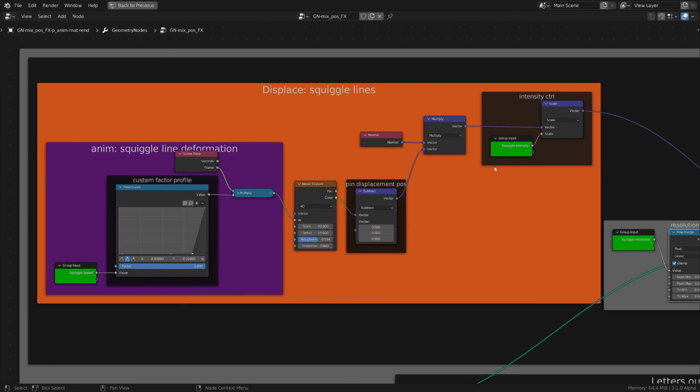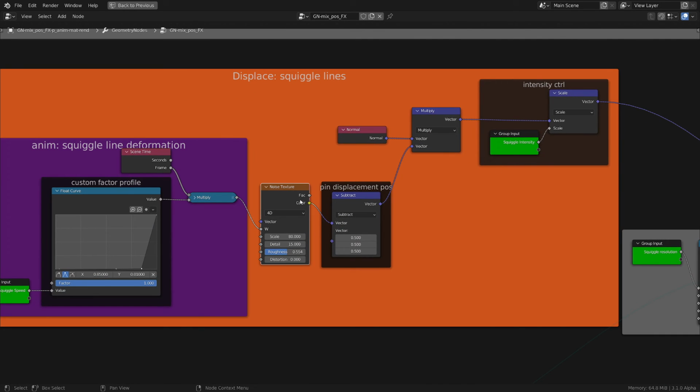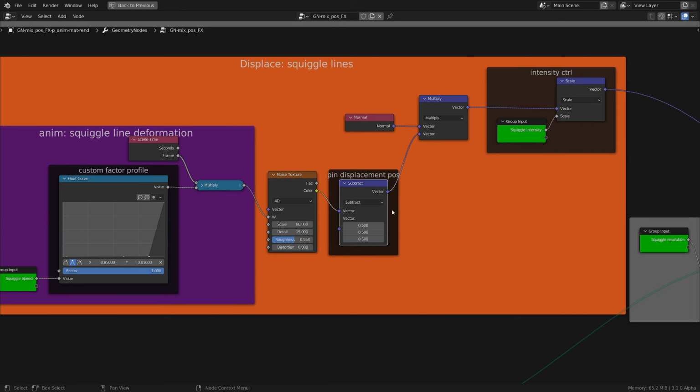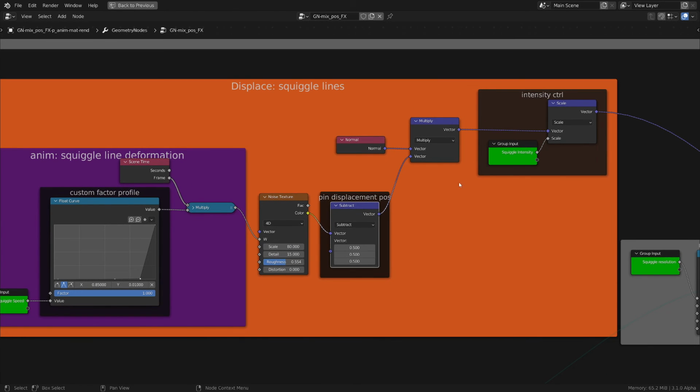The displacement is here. We use the noise texture. We animate it using the W value. This is the final values for the noise texture. These nodes make sure that the letters stay in place, they don't fly off.